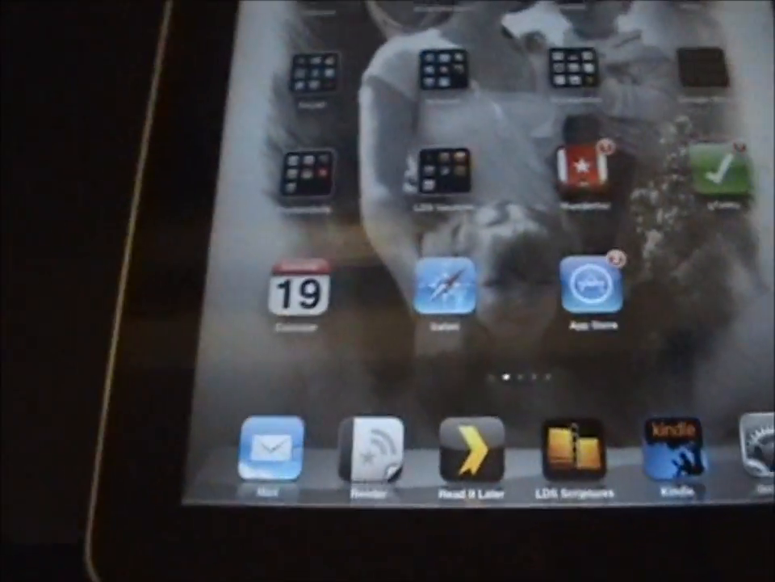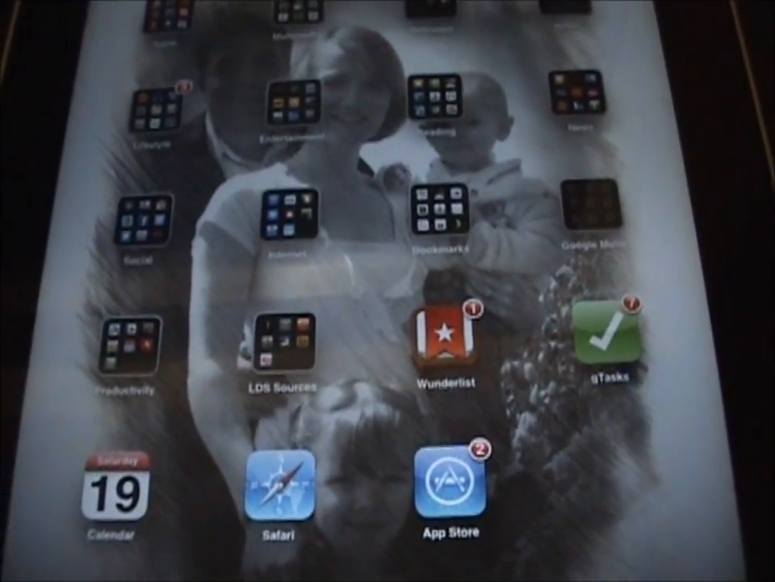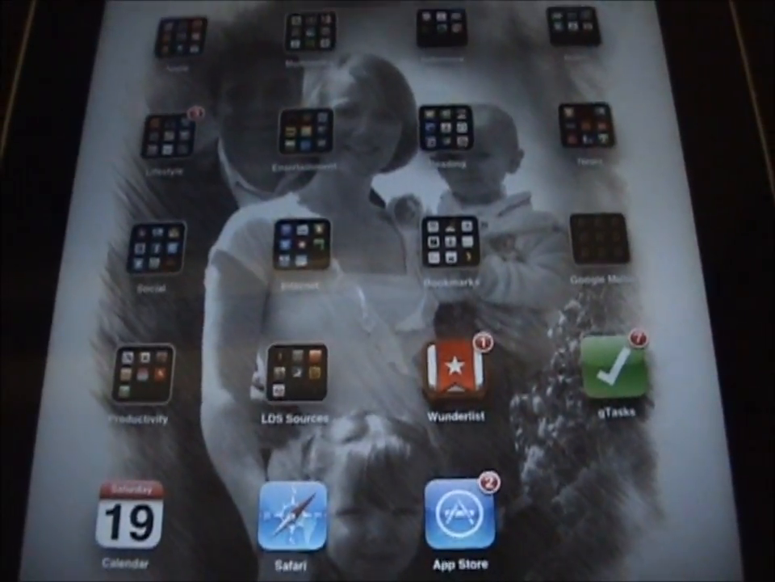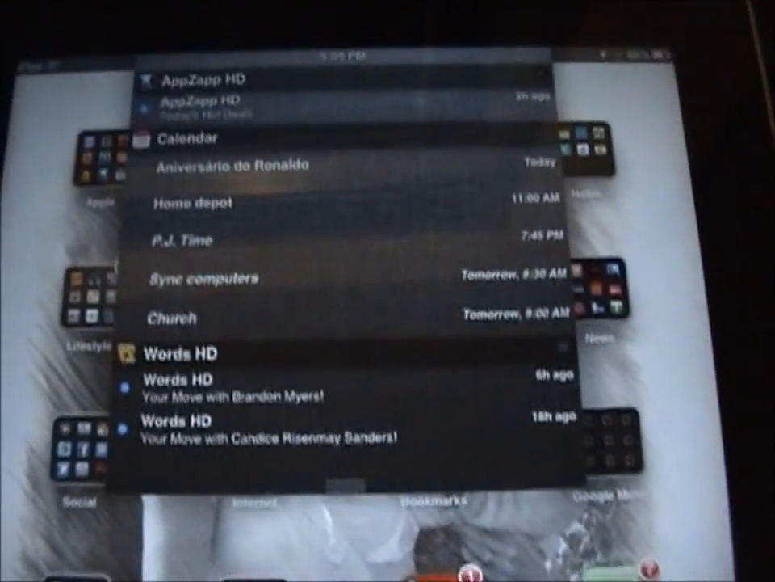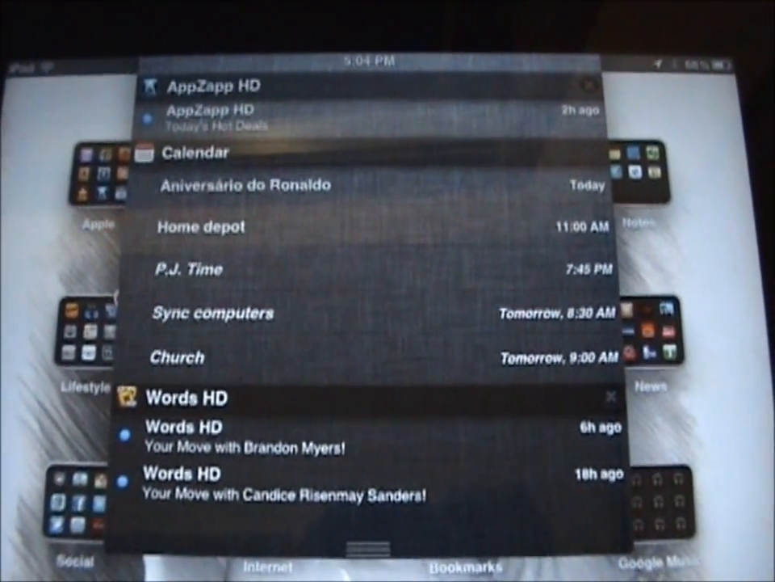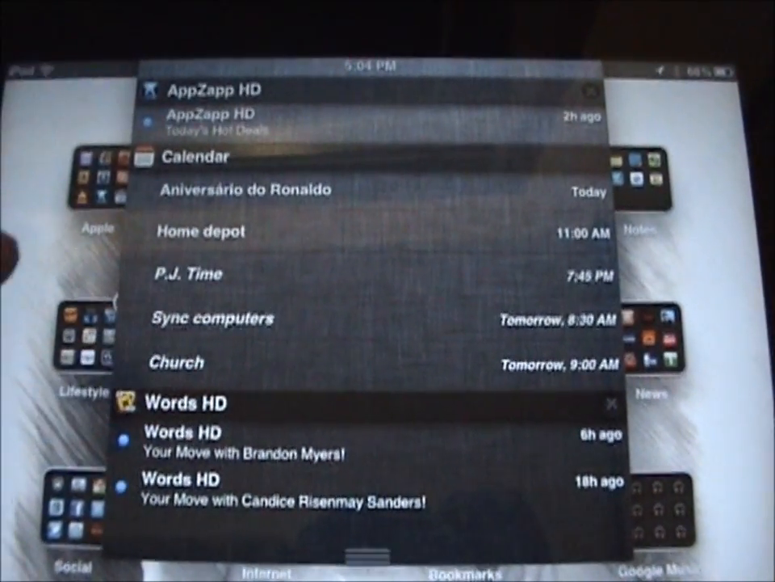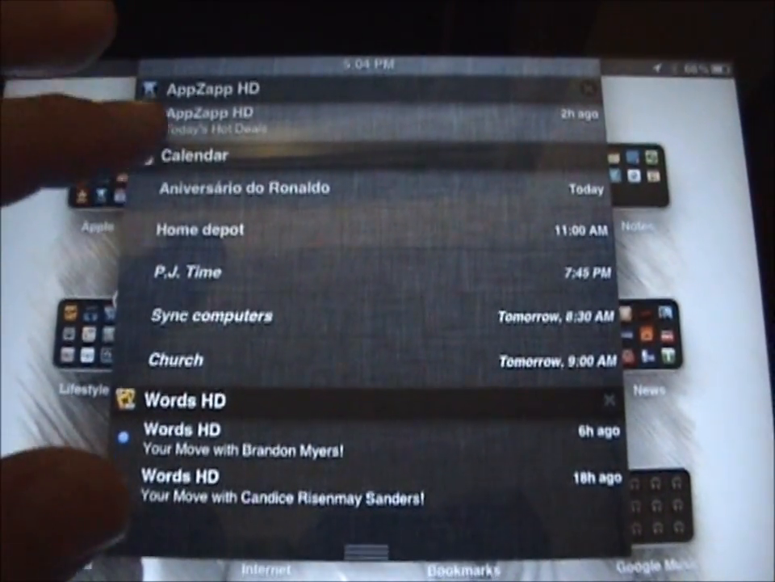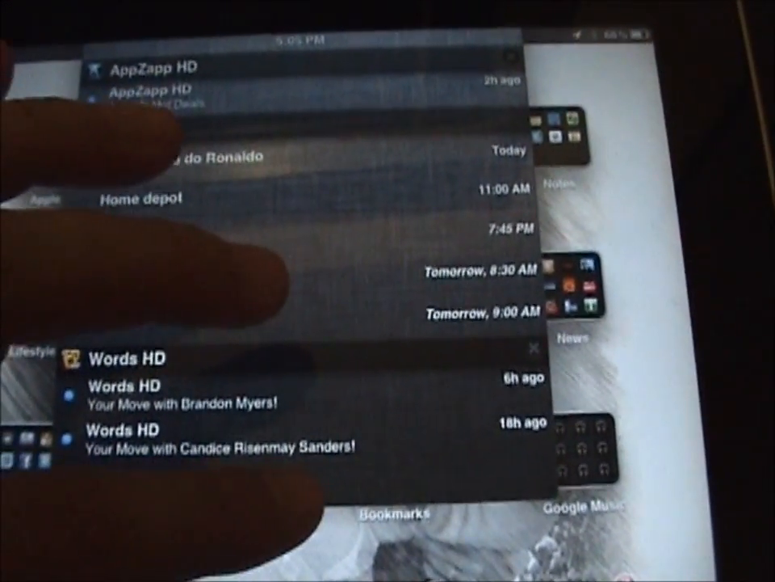iOS came a long way in trying to fix its notification system with iOS 5. It was just truly obnoxious and annoying the way it used to be. So now they actually have it embedded here in their notification bar, and it's a lot better. You know, I can see that I have some things going on with Words with Friends. I've got some calendar appointments, a little application there that's giving me a reminder.